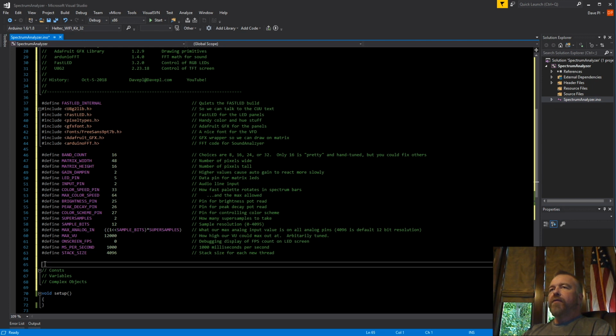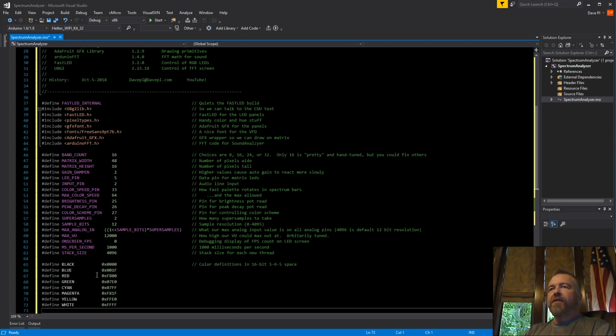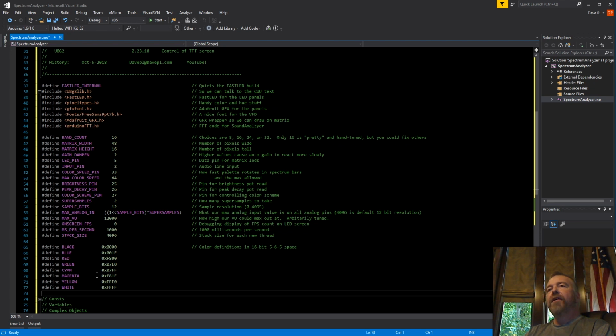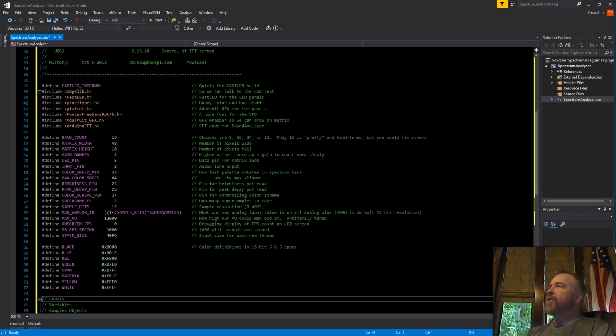One extra thing I like to throw in all my FastLED projects are some color definitions, because it's 565 color space or 16-bit, and I can't do that in my head as easily, so I've defined the common colors, which makes it a little easier to use.